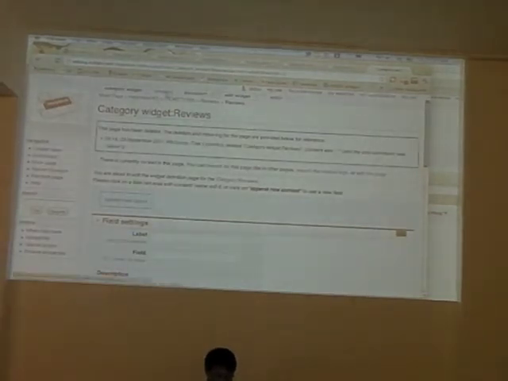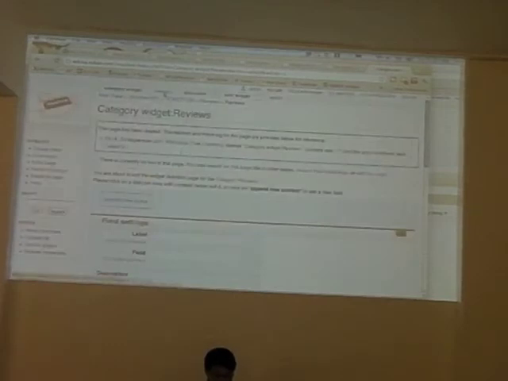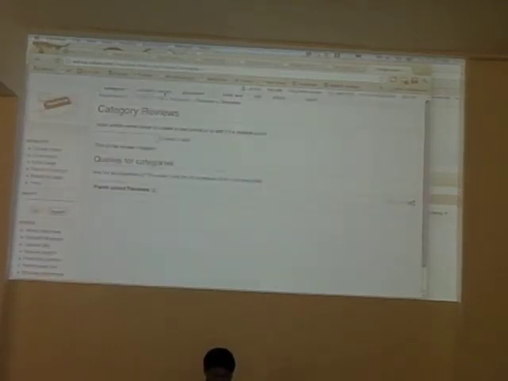If you want to save this, you can go back to the category page. Now you can create a new review item if you want. So that's the review, as you can see. And you'll go back to the form.